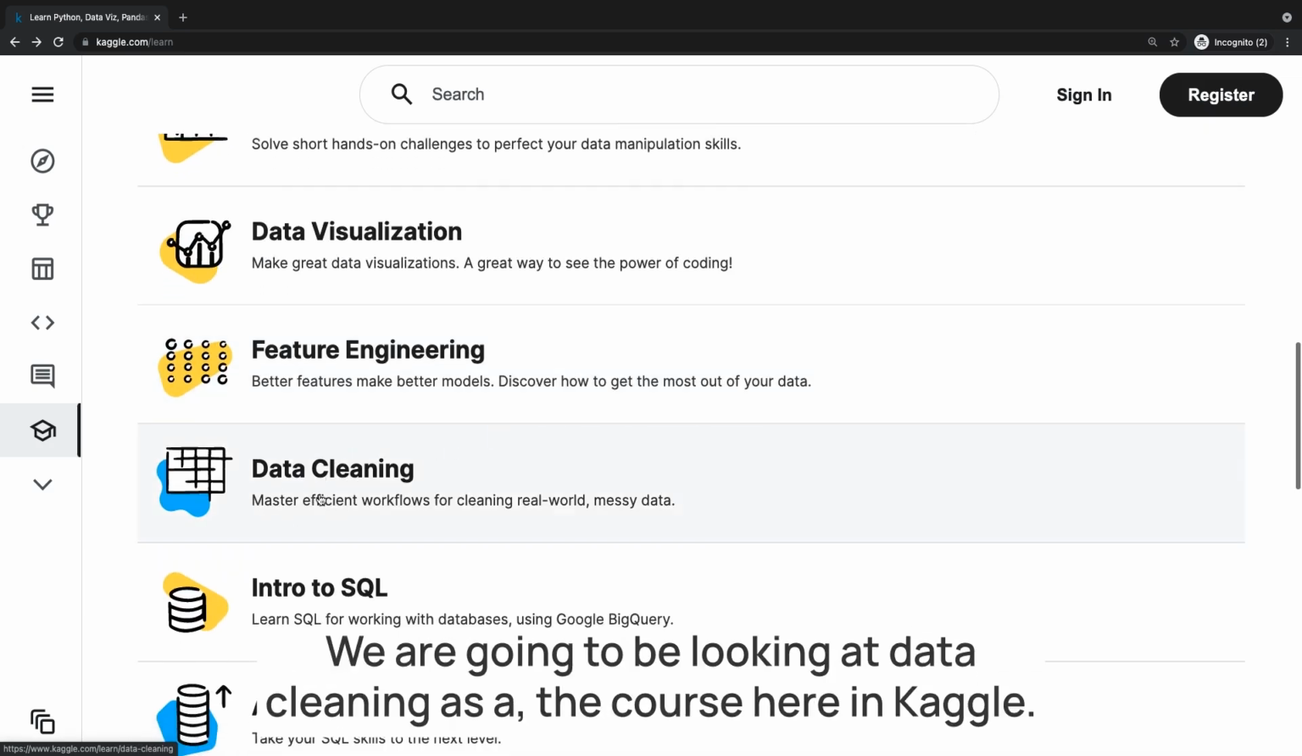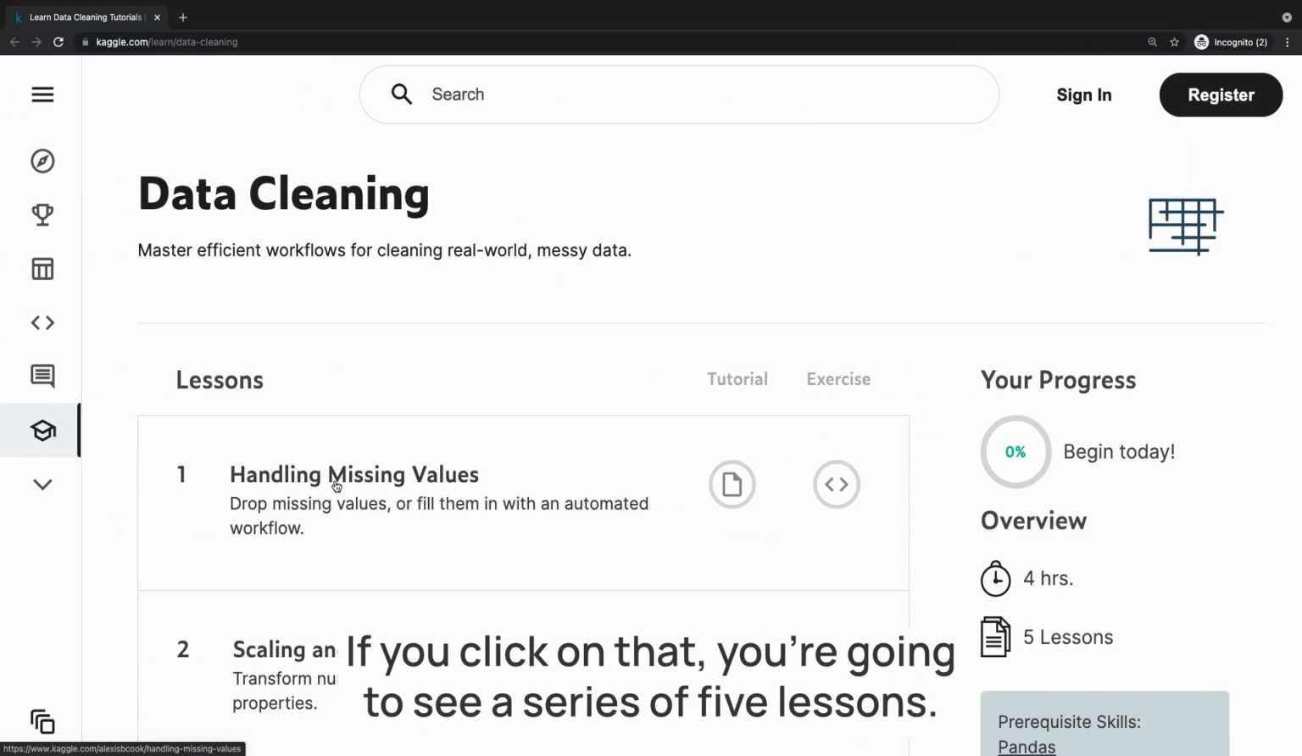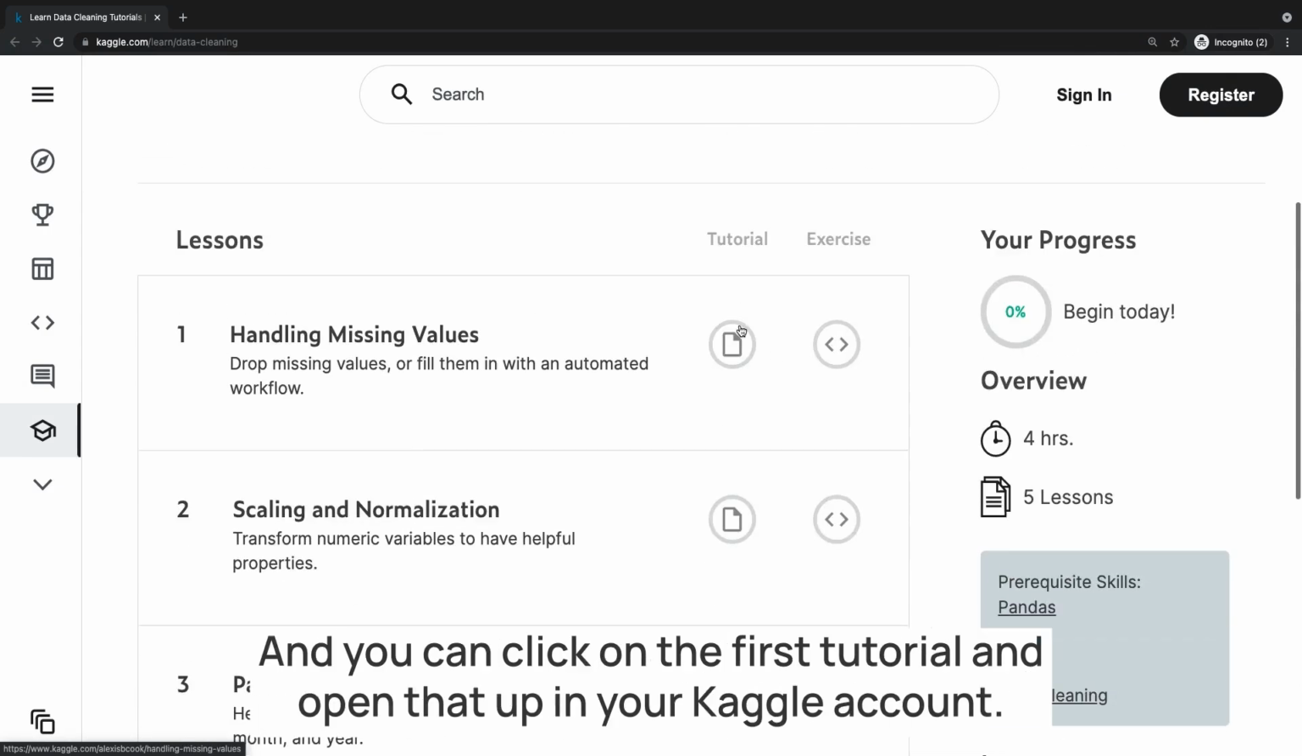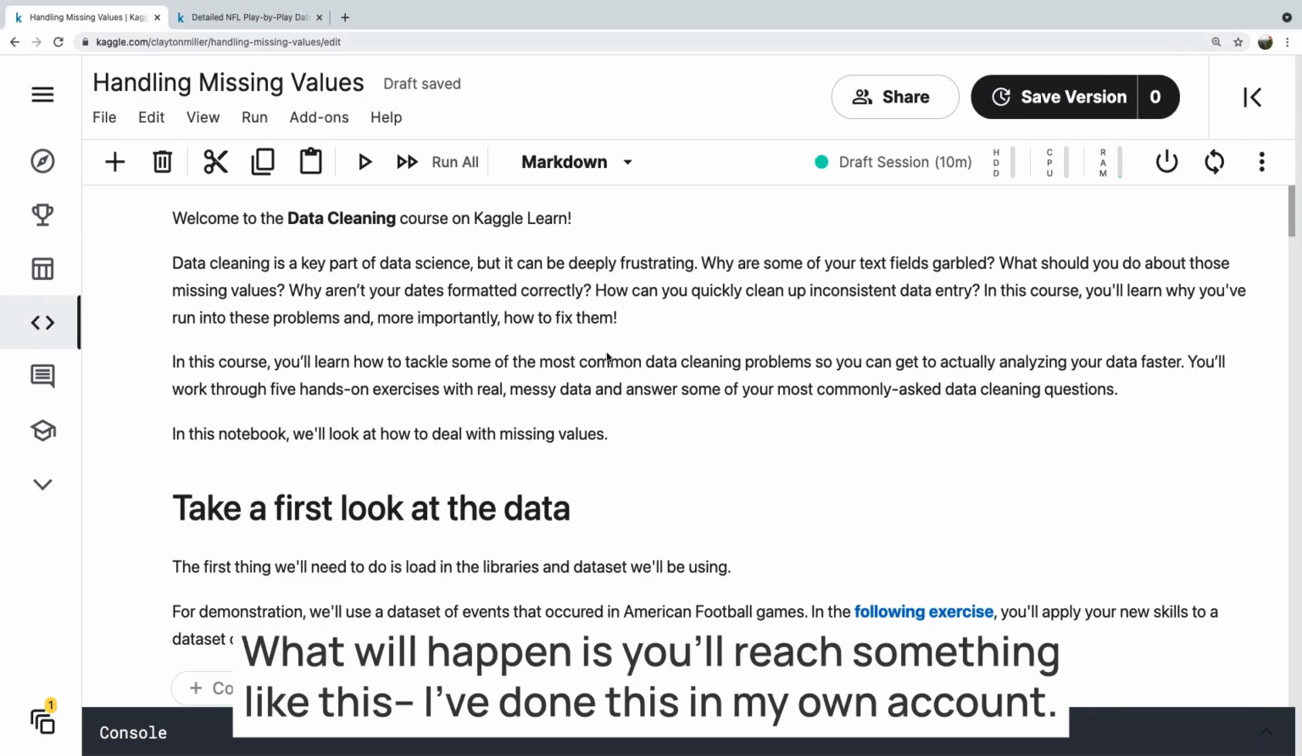Going to be looking at data cleaning as the course here in Kaggle. If you click on that, you're going to see a series of 5 lessons, and you can click on the first tutorial and open that up in your Kaggle account. What will happen is you'll reach something like this. I've done this in my own account.